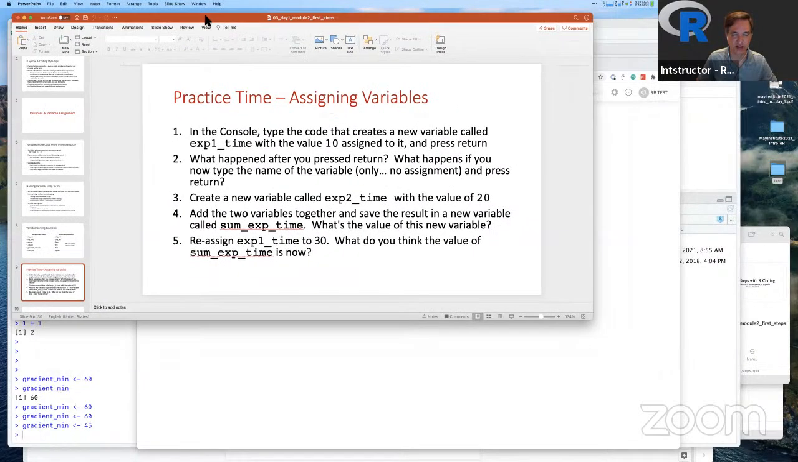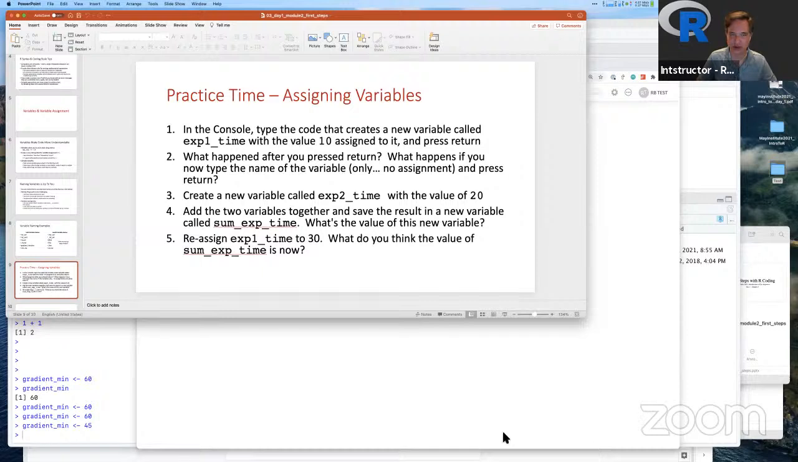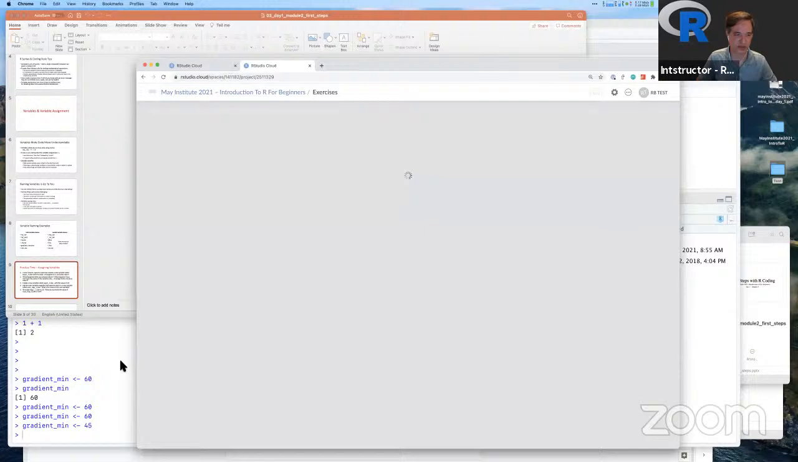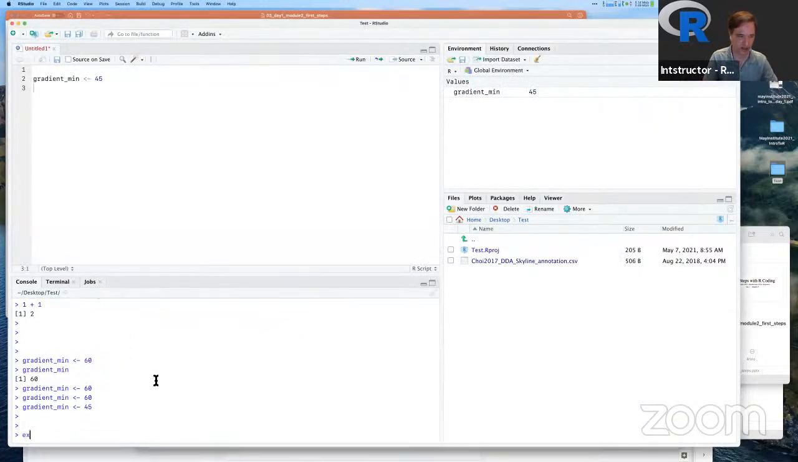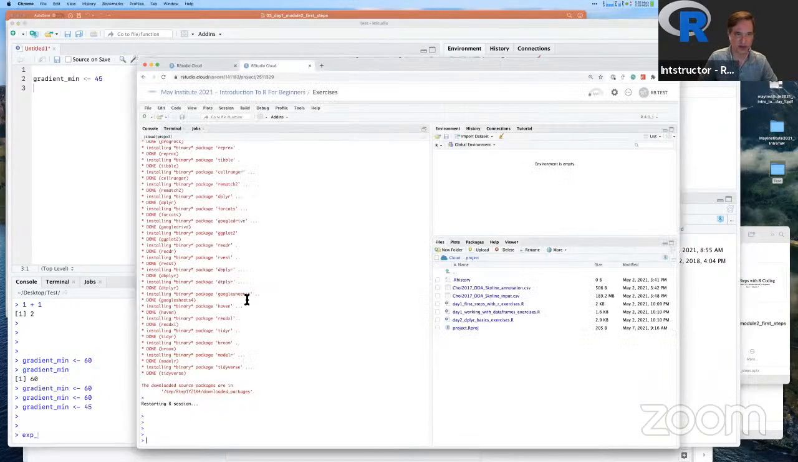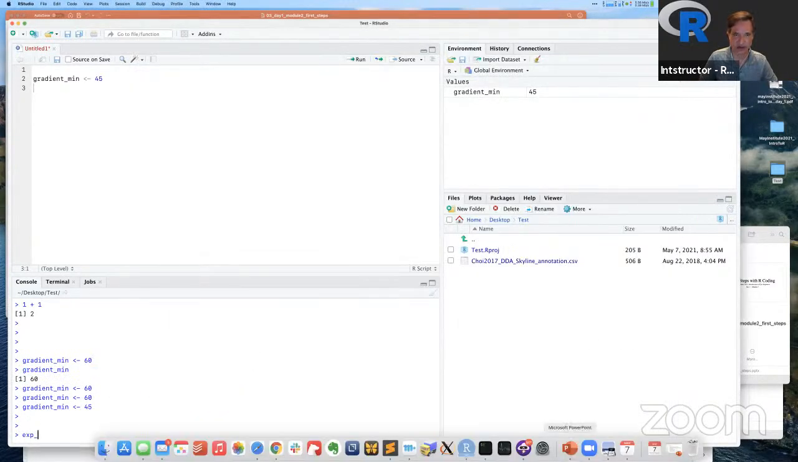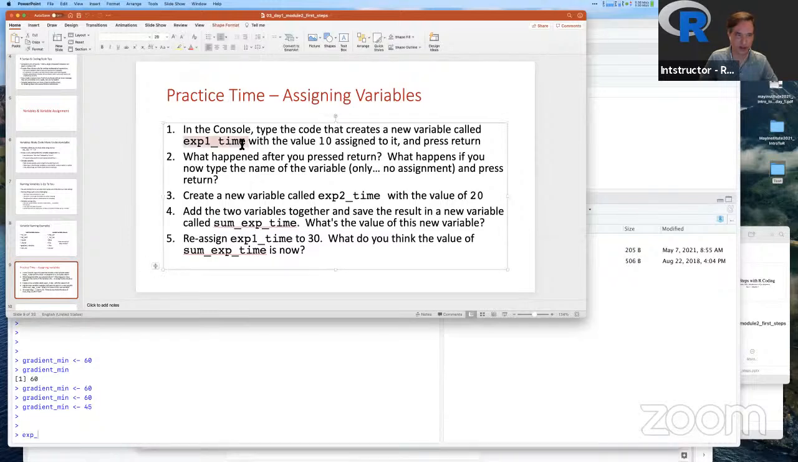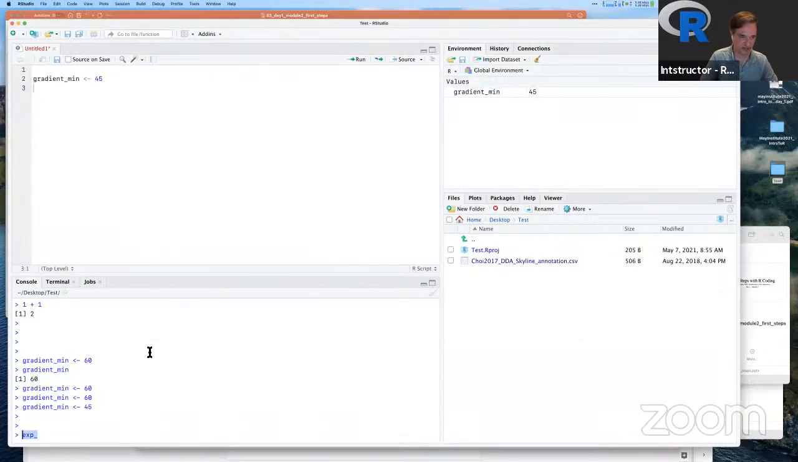Hopefully people had a chance to do it. I'd actually like to work through these examples with you here. So let's come over here. We wanted to get a new variable called exp1_time and set this to 10. Okay. So like I showed before, if you execute an expression like this, nothing is going to return on the console. But if we type the variable again by itself and hit return, we can see the value of it.